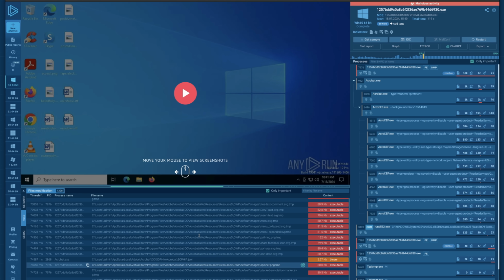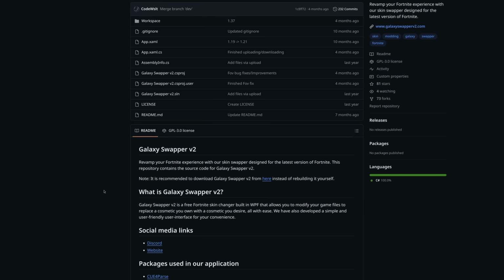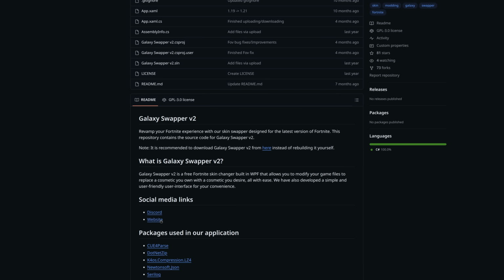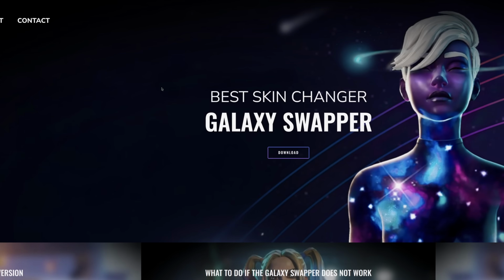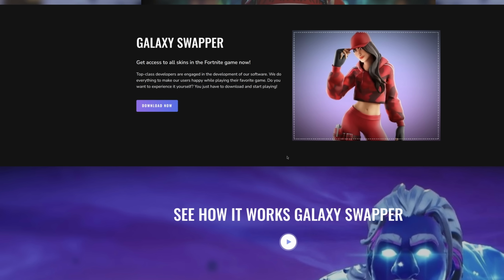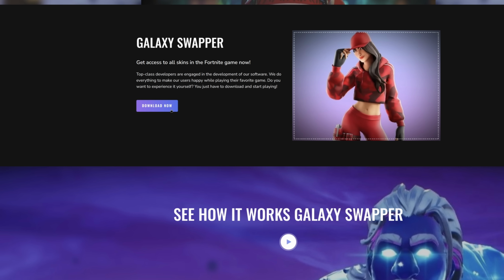What's also very interesting is that every single one of these files created by the virus does in fact contain something different. Now this is, I think, the real download for Galaxy Swapper, and one of the highest ranking. In fact, when I made my previous video on Galaxy Swapper, this was the number one result in Google: galaxyswapper.ru. Now, the RU could be a red flag, but the fact that the download is coming from Kalia Beach Hotel, that should be a red flag. So these are some other things.